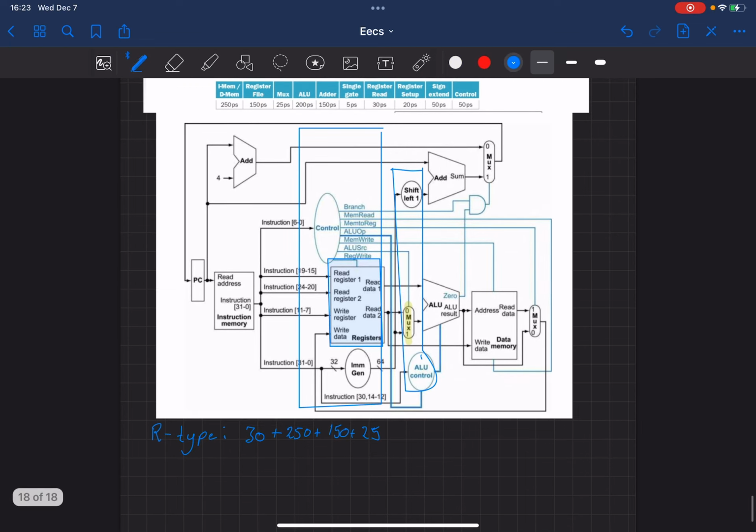Okay, so going forward, after this 25, we're then going to the ALU. Why? Because it's an R-type, so we're adding, maybe subtracting, and these kinds of ALU operations are going to be computed on the data that we have read. Okay, so we're going to the ALU. How long does the ALU take? It takes 200 picoseconds.